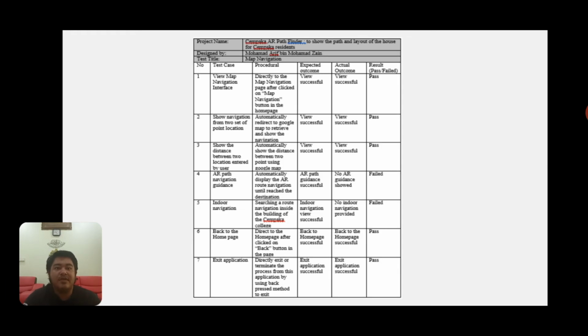So this is for the map navigation. As you can see, there are 2 failed test cases, which are the indoor navigation and the AR navigation guidance. Basically, I am using outdoor navigation integrated from Google Maps, so it will not provide the AR path guidance and the indoor navigation. And the rest of the tests have all passed.